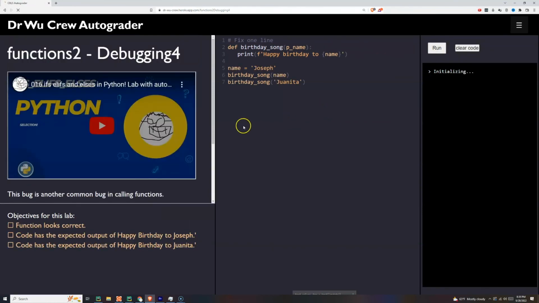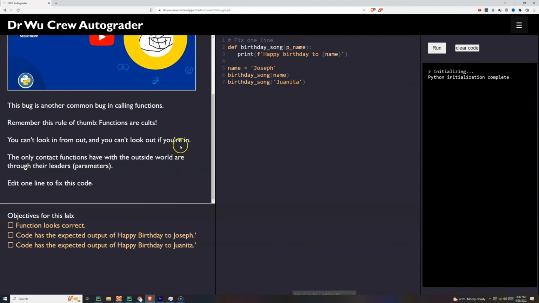Last debugging question. This one's the most tricky one. Okay, so everything looks correct. I would expect to say happy birthday to Joseph and then happy birthday to Juanita. And instead it says happy birthday to Joseph twice with no Juanita. What's going on here? Well, in this one I'm violating the rule of thumb.